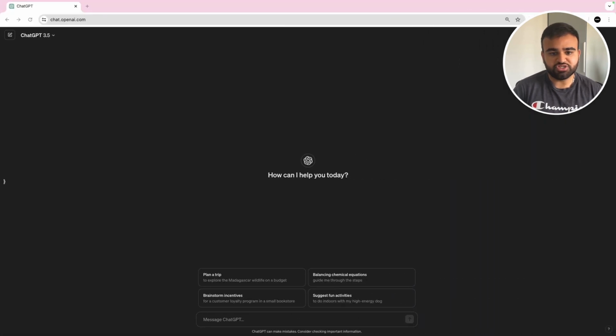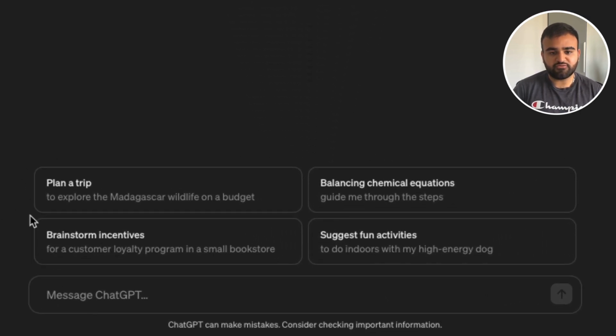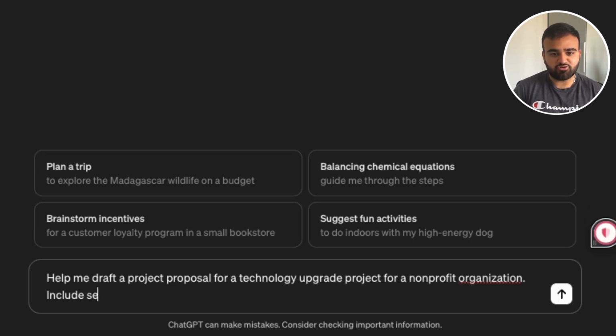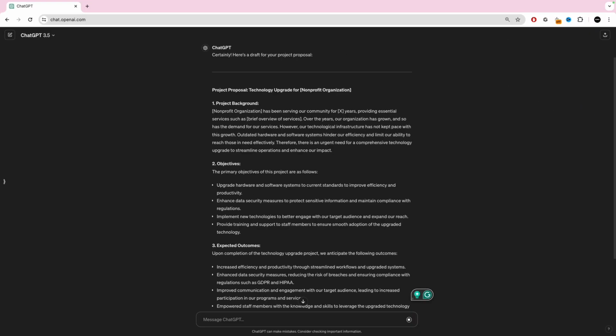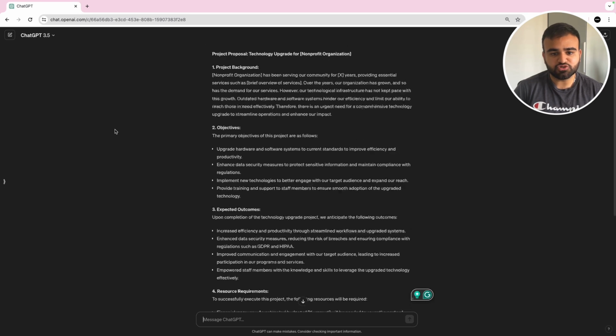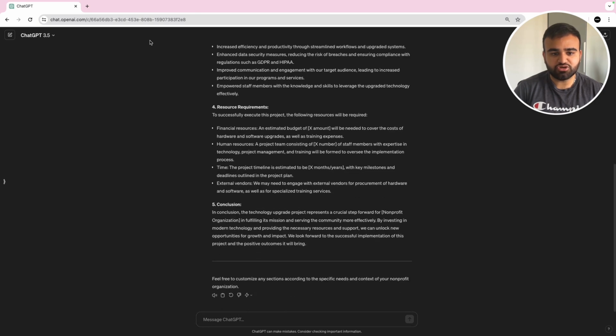Another example of using ChatGPT for documentation is using it to create a project proposal. I'm simply going to type, help me draft a proposal for a technology upgrade project for a non-profit organisation, include sections on project background, objectives, expected outcome and resource requirements. As you can see, it has come up with a project proposal with all the sections we mentioned in our initial prompt. This can be used to get ideas for how to structure answers under each point, and it can give you an idea of what should be included.